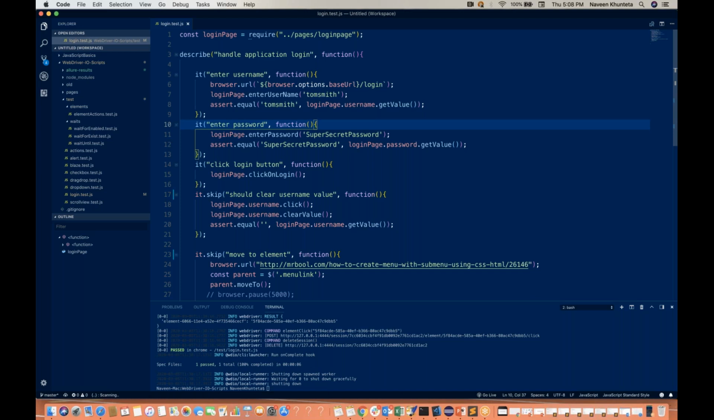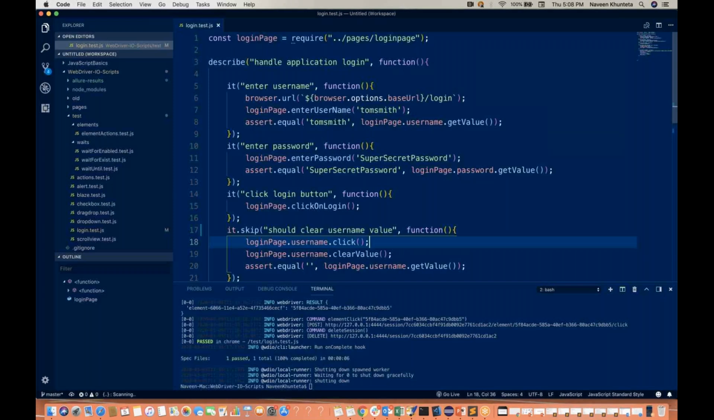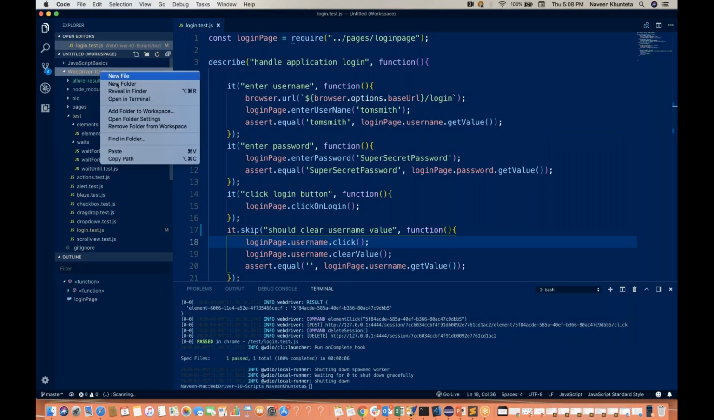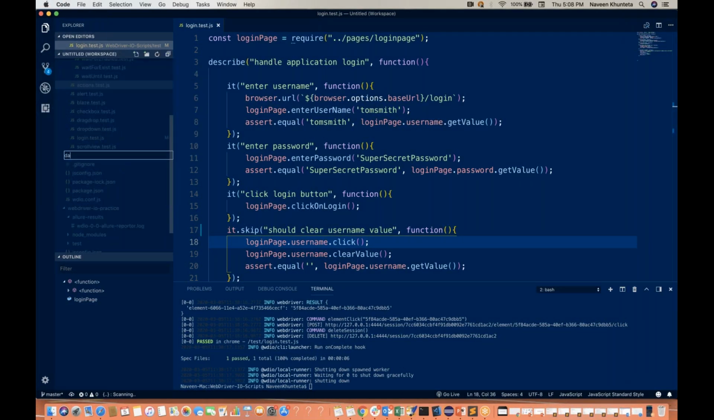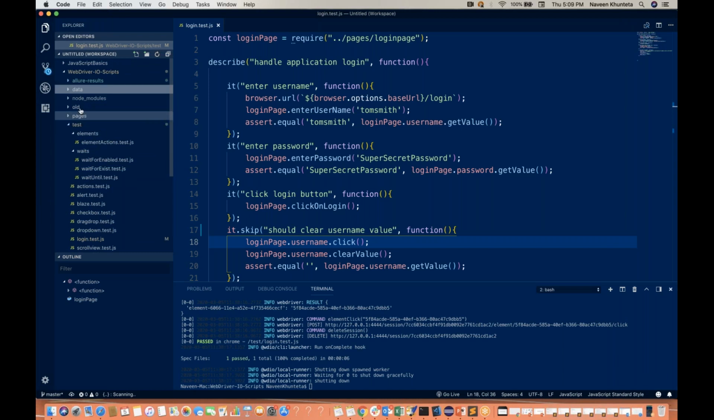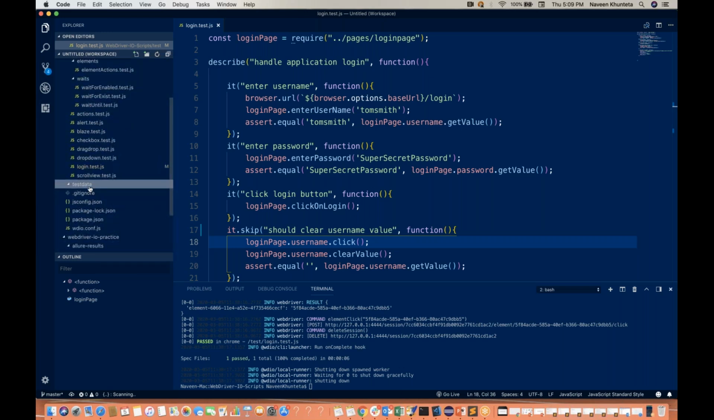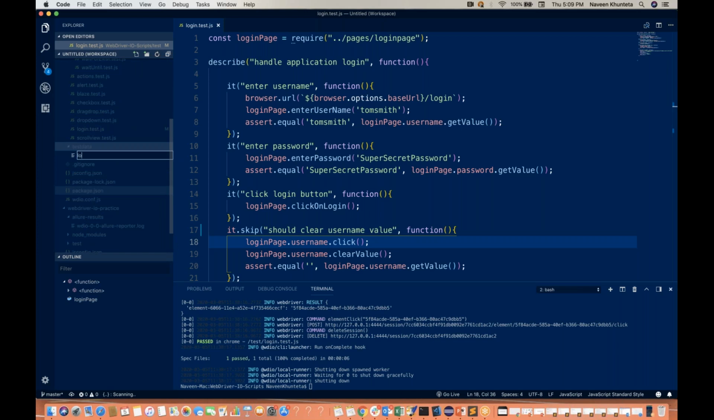JavaScript files. So at the project level, this is my project, I'll be creating a separate folder. Let's say my folder name is data, or let me rename it to test data. Right, this is the test data folder. Under this test data folder, I'm going to create a file, and my file name is, let's see, login data.js.